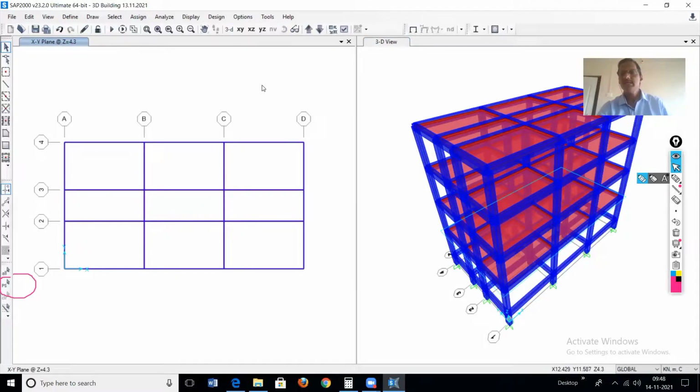Now we'll apply the load on the terrace slab. Now there are two loads. So first of all, select the terrace slab. Whatever this plan is, you move to the next one. So now we are at the level of 13.6, height equal to 13.6. In the 3D view also we can see. Now select all the terrace slabs.